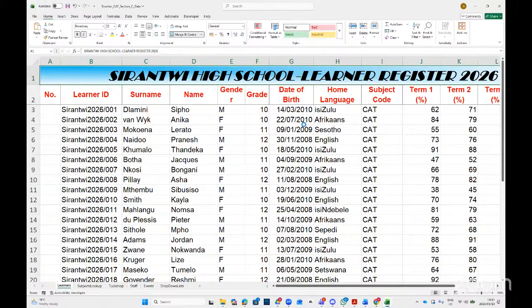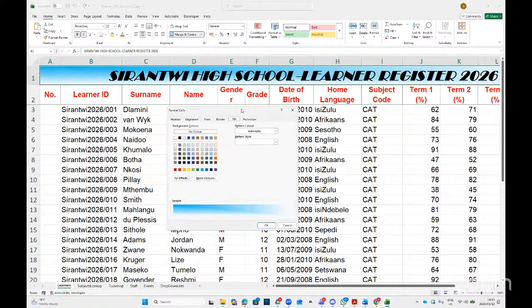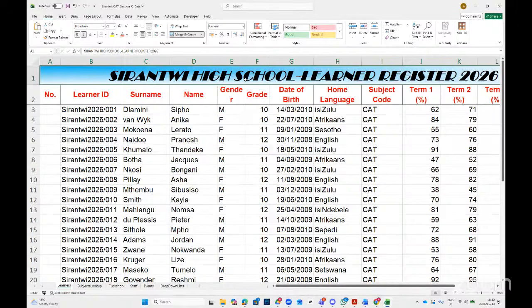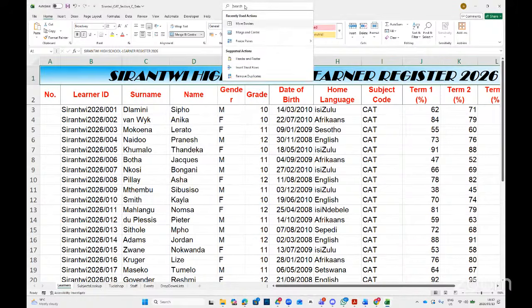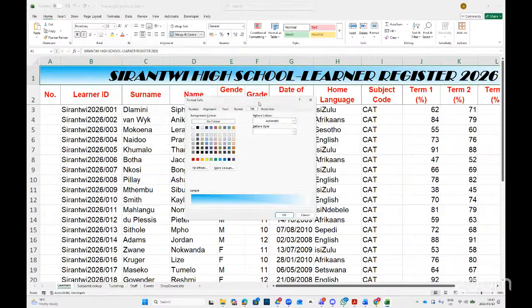Don't forget, any formatting that you apply, right click, and then you see format cell. Then you can now find any formatting style there. Alternatively, you just go there and say cell or format. When you type cell, it's going to give you format cell. Then it can take you to that format cell dialog box.